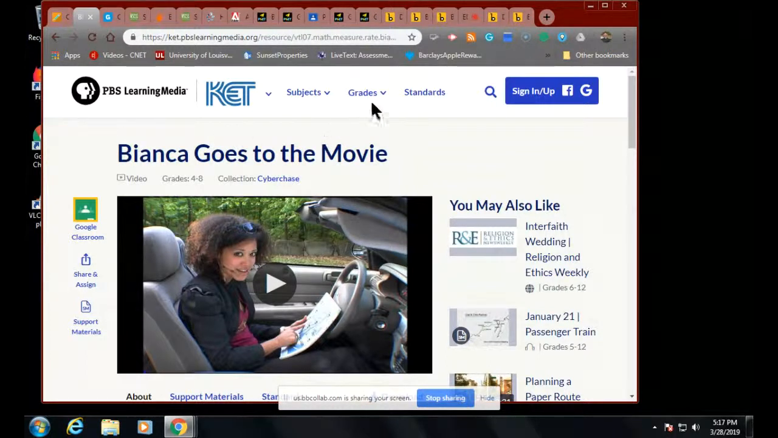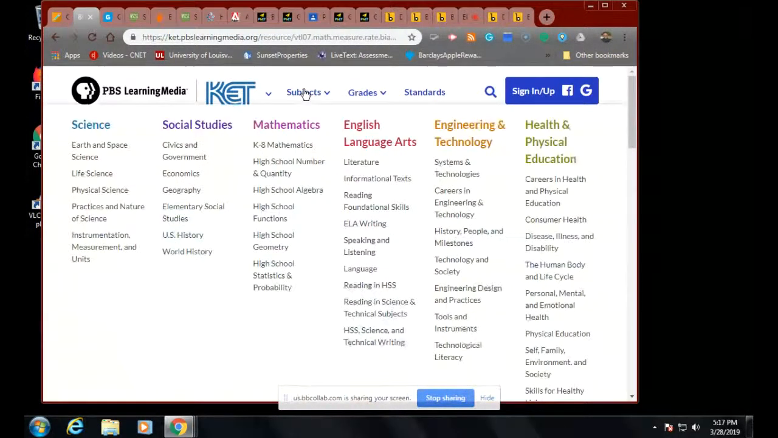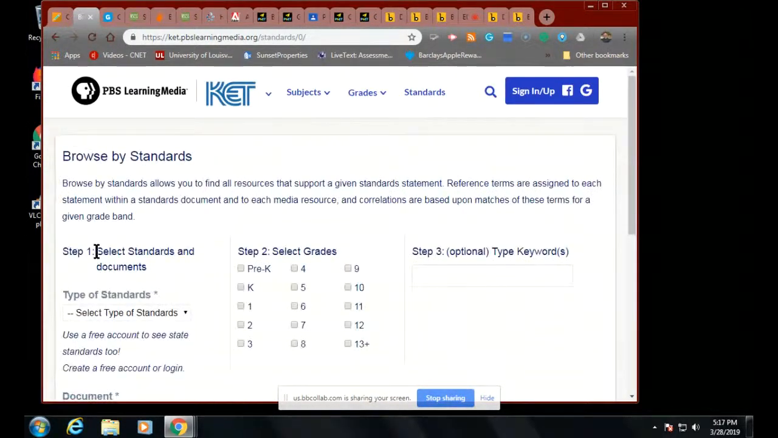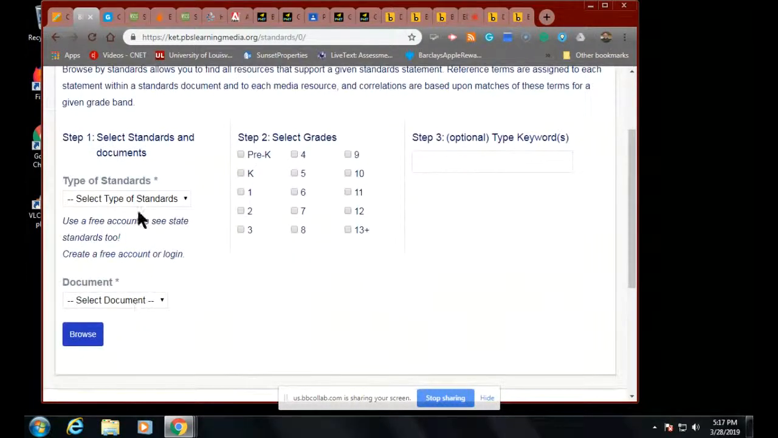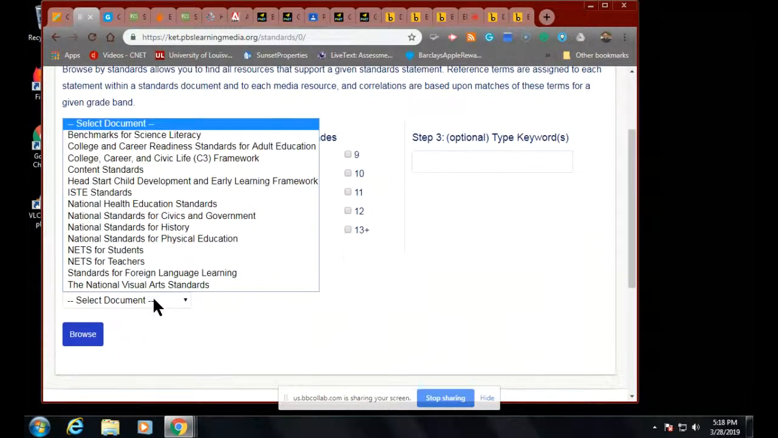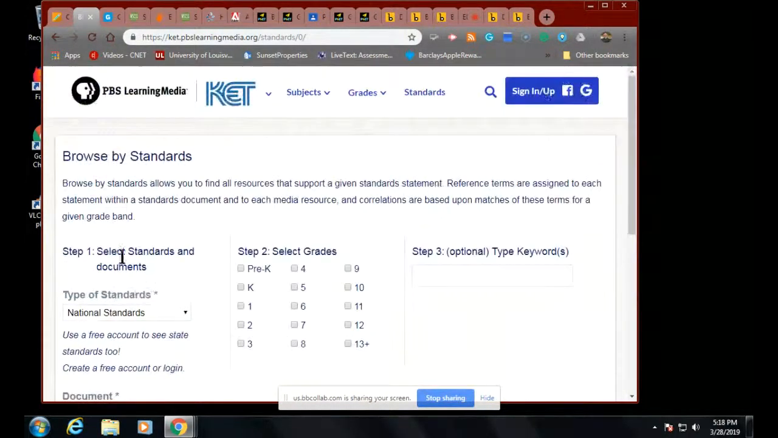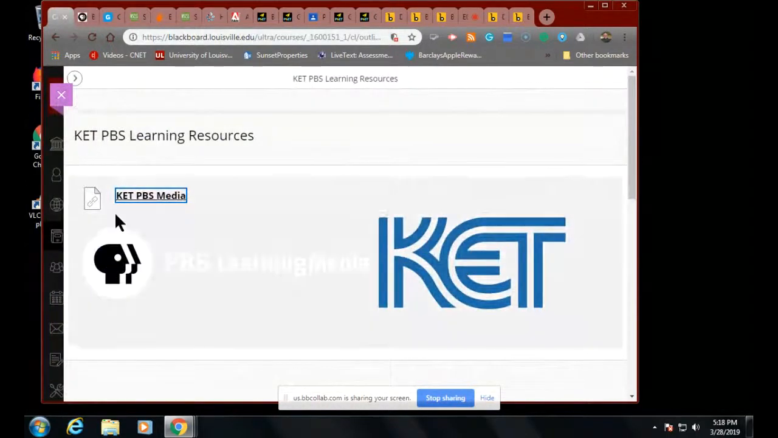Good stuff here. And again, as I said, you can go in either through any of these. And then the standards, I think the way it does it, oh, look at the Next Generation Science Standards. Good for them. We can do national standards. Now, that's kind of sad because a lot of these places will actually go into the standards for states. But boy, that's a bunch of different. That's good. Okay, pop back out. So that's PBS.